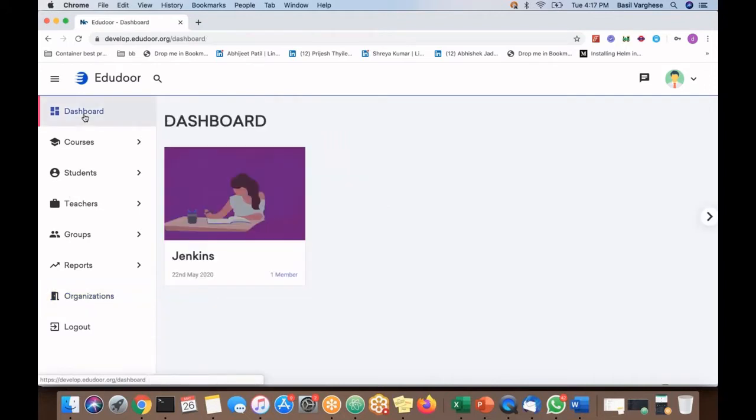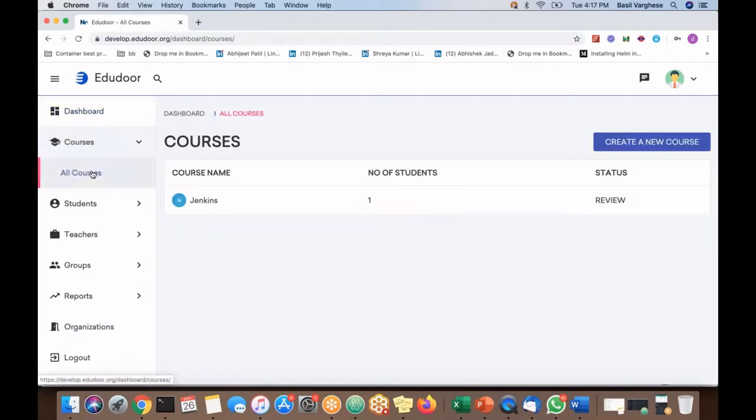This is an admin login. Even a teacher will also have the same login. Teacher will not be able to manage the organizations, except that, everything else an admin can do, a teacher can also do. And under courses, we have this option.